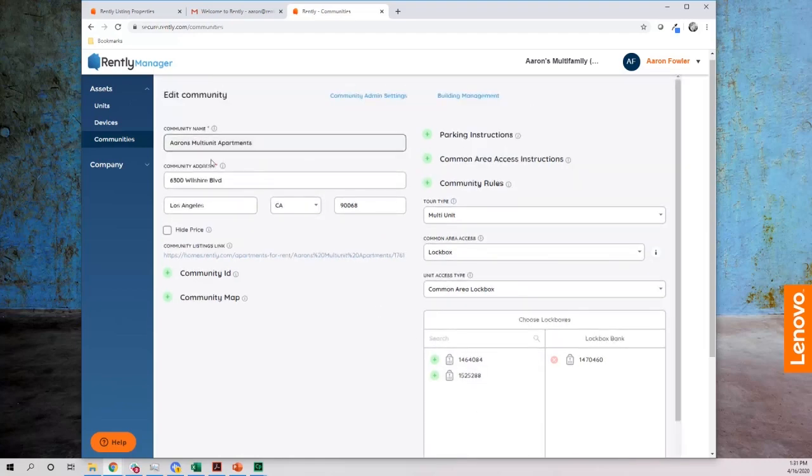Now, the first thing we want to look at is to confirm the name of our community address, and our information here. The next thing we'll have is hide price. If you use a revenue generation software or some sort of algorithm to update the rent price regularly, you'll want to go ahead and click this button to hide the price. If you do not, then you will leave the box unchecked, and we'll go ahead and communicate that price within Rently.